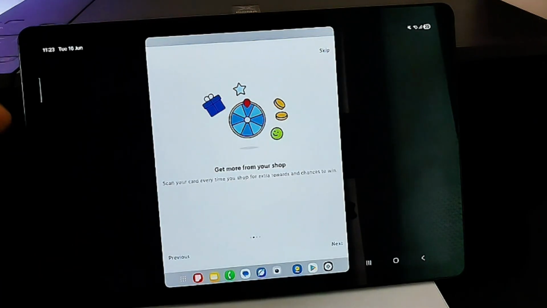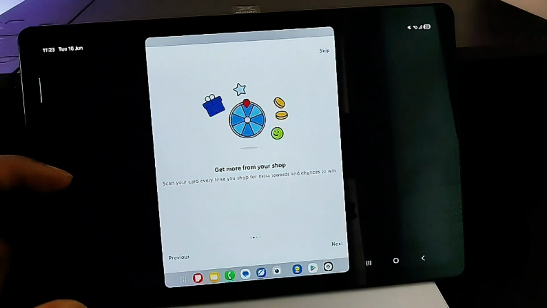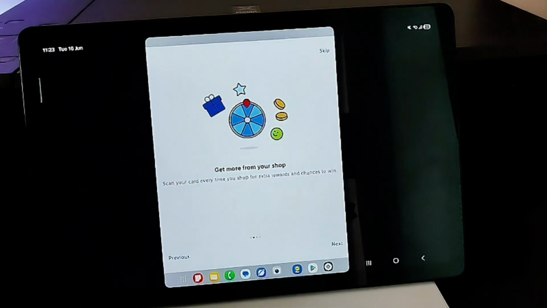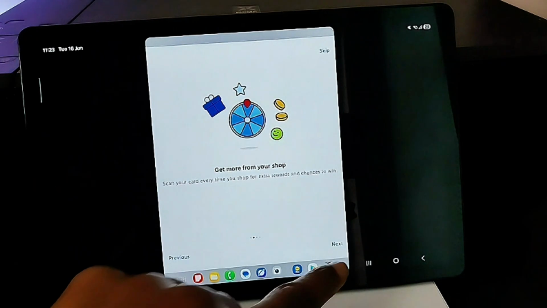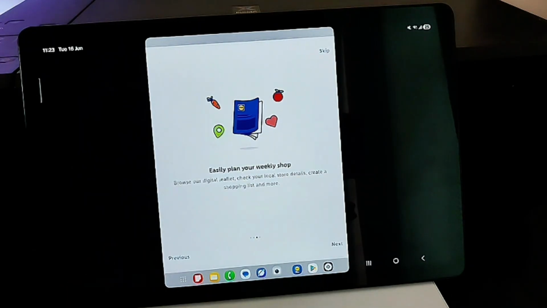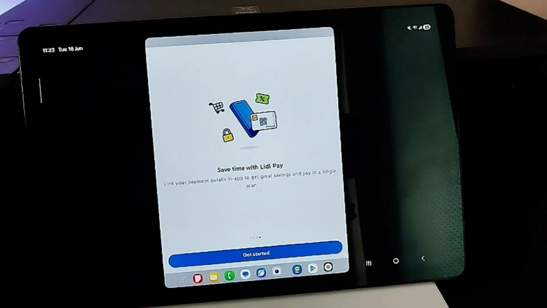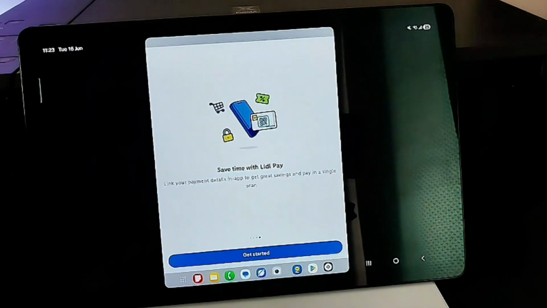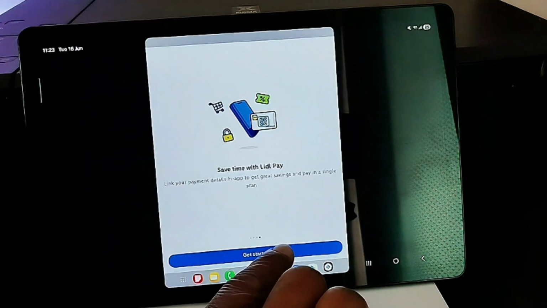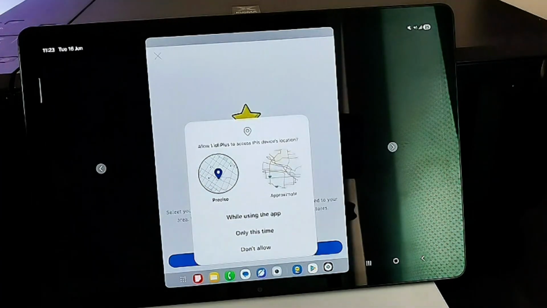Get more from your shop. Scan your card every time you shop for extra rewards and a chance to win. Click next. Easily plan your weekly shop. Browse digital leaflets. Check your local store details. Create a shopping list and more. Select next. Save time with Lidl Pay. Link your payment details in the app to get great savings and pay in a single scan. Then select get started. Then location.